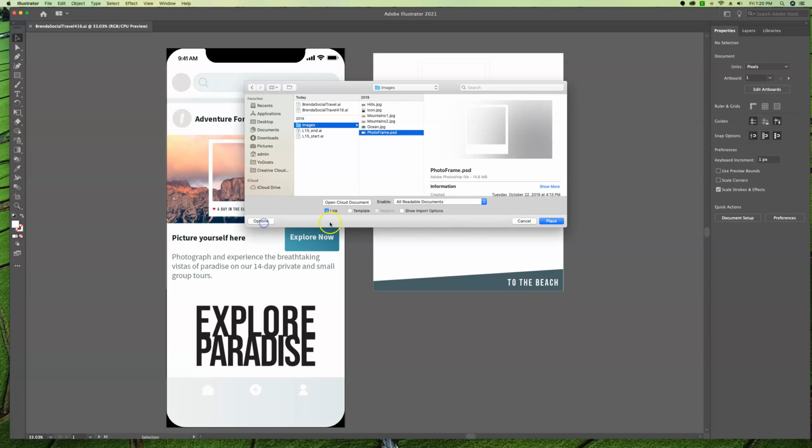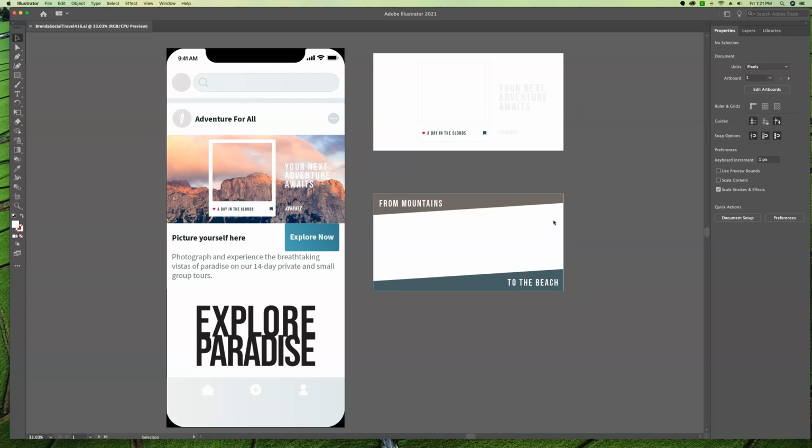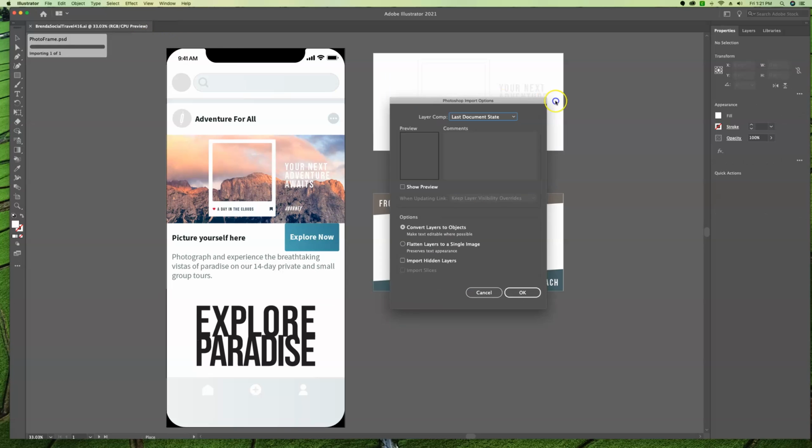So if you don't see them, click on the Options button. And we are not going to link it, so we're going to uncheck that. This is going to actually embed it in Illustrator, and because we're also going to do something else, we're going to get to embed all the layers. So the next thing that we must do is turn on the Show Import Options button. Then we're going to click Place, and we're going to see those options. And here they are.